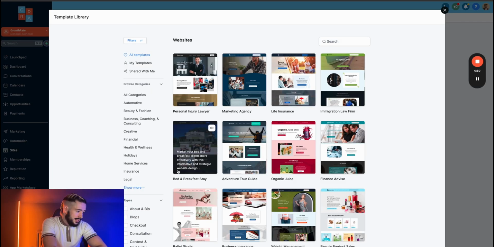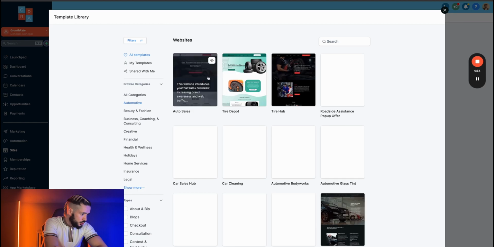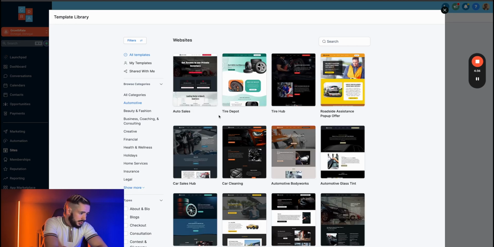So what we want to do is, let's just say we go over to the website and scroll down to automotive, and we're going to maybe go into a car dealership, for example. So, auto sales.